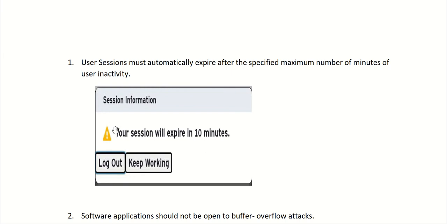Or you can go with another approach which I have shown here, where you just tell the user that if there are only 10 minutes remaining before expiry and the user has not done any activity, then you can show this kind of pop-up: your session will expire in 10 minutes. Do you want to log out or keep working? So this is one good practice.